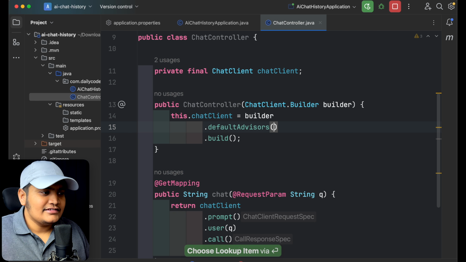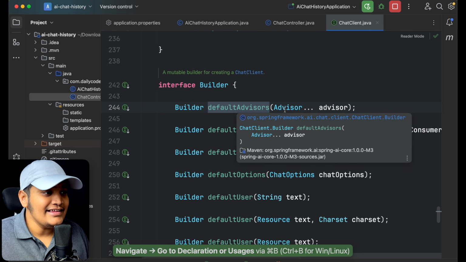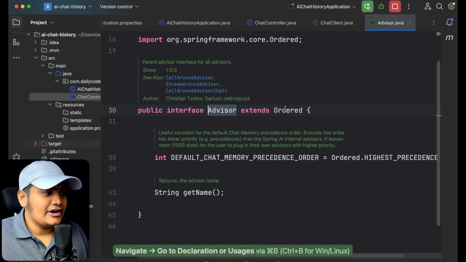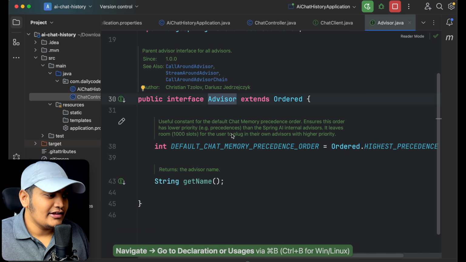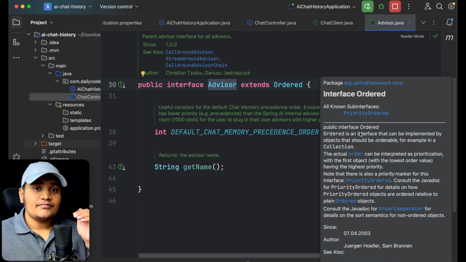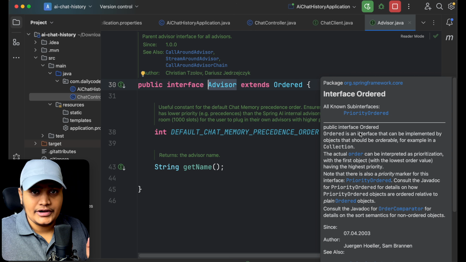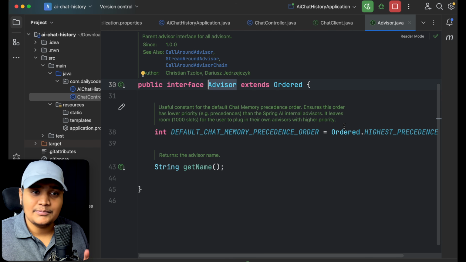Okay, and this default advisor, if you go, you can see that this default advisor takes the advisor. Now if you go to this advisor, this is the interface. Here you can see that it has the order of precedence, like if we have multiple advisors, which advisor should be on priority to be executed. So for that we have to add the precedence and the name of the advisor.